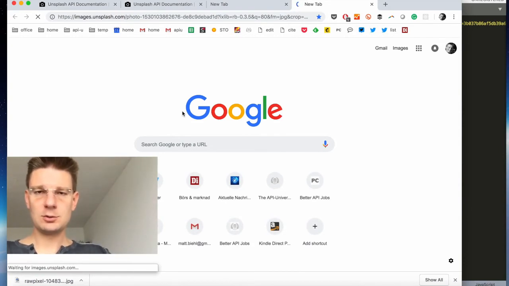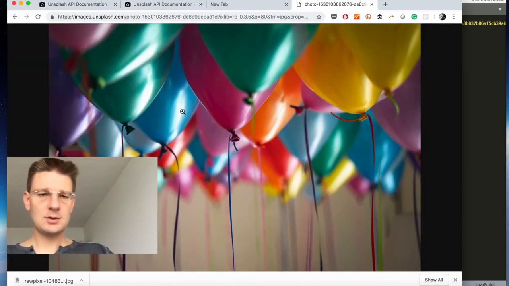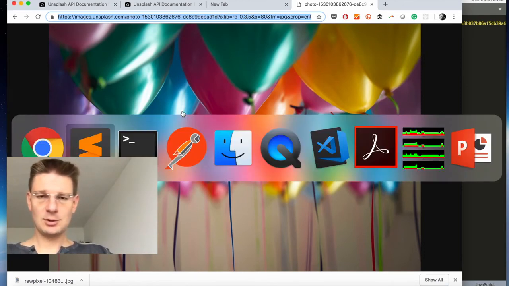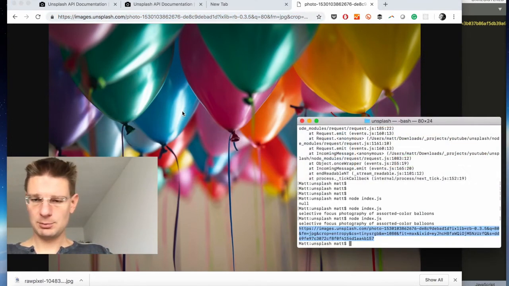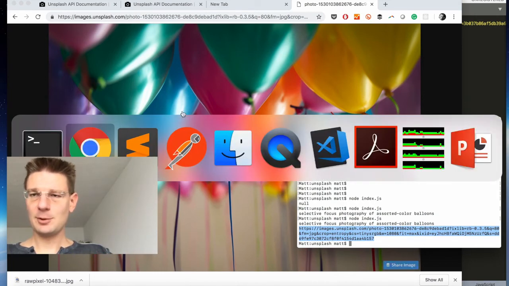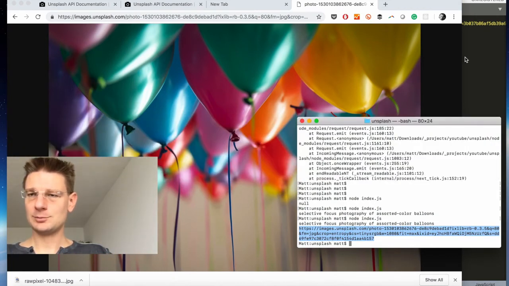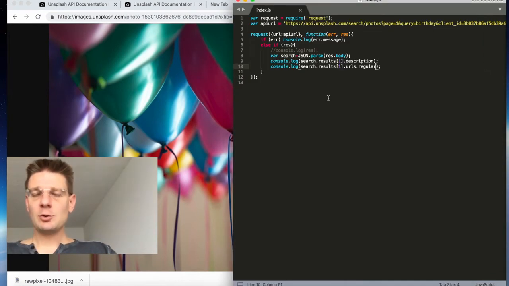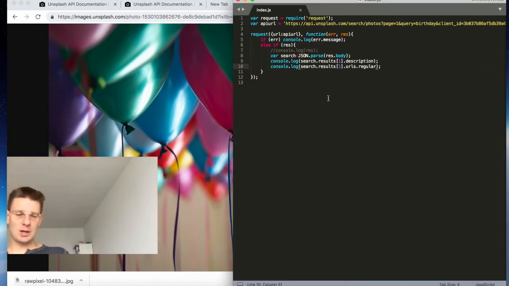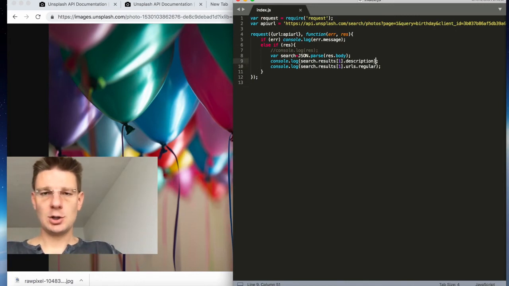And that's color assorted. Yeah, that's the balloons. Come on, it's the balloons. Not color assorted. Selective focus photography. Whatever. It's a balloon. So now, okay, we have one result. Now we can start doing all kinds of stuff.